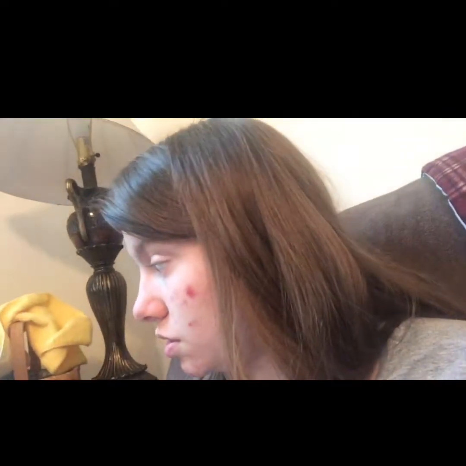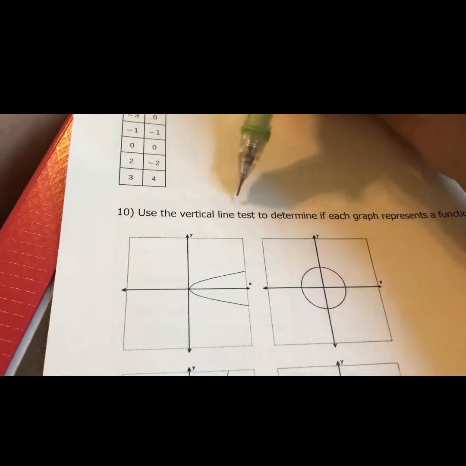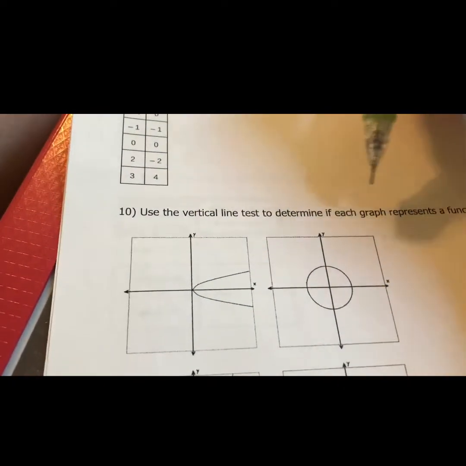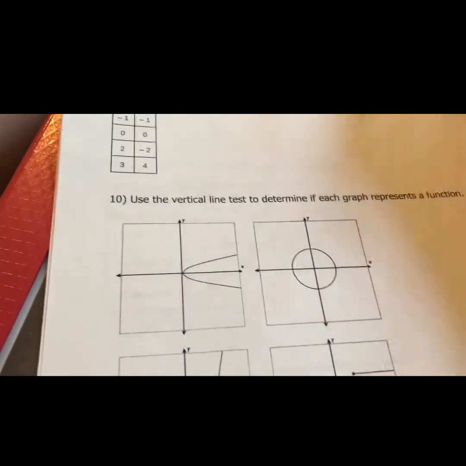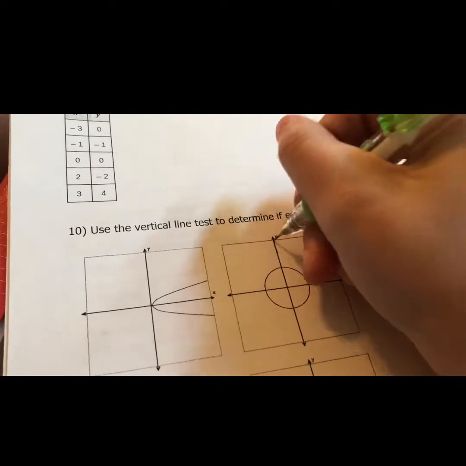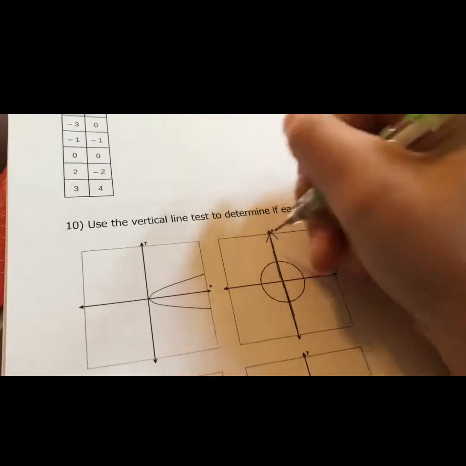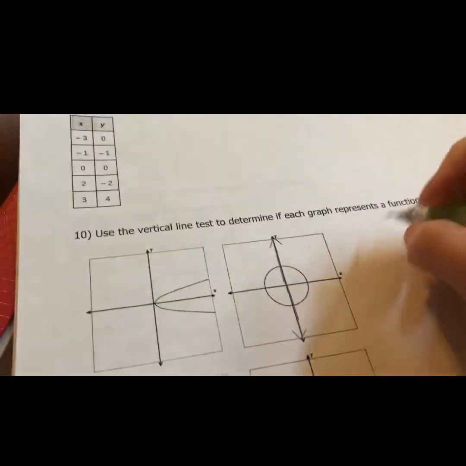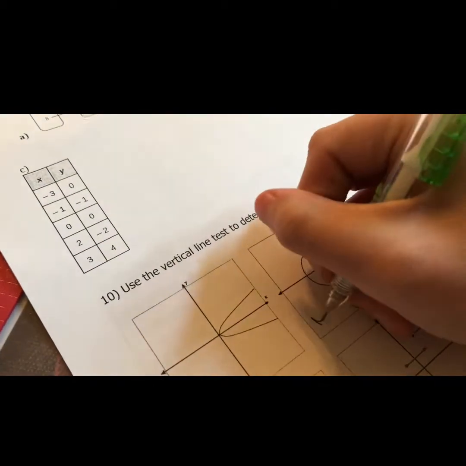Actually, we'll start with the vertical line test, because that's easy. It says, use the vertical line test to determine if each graph represents a function. This one, for starters, is a no. You just put a line through. I generally do down the center. And then inside the graph, I'm going to put no.